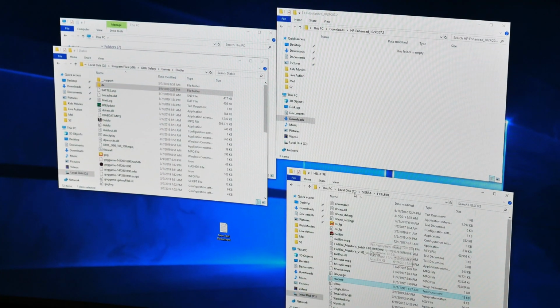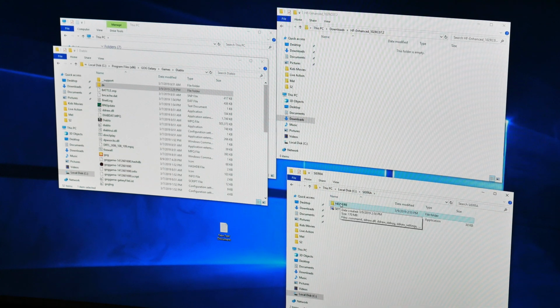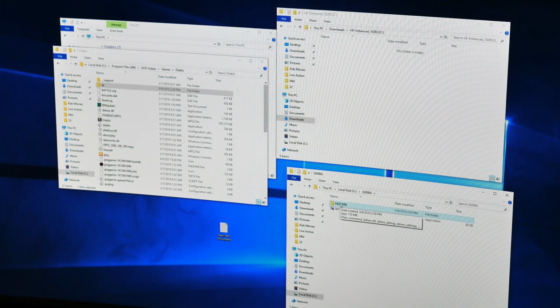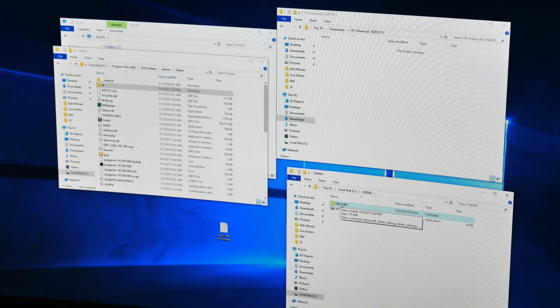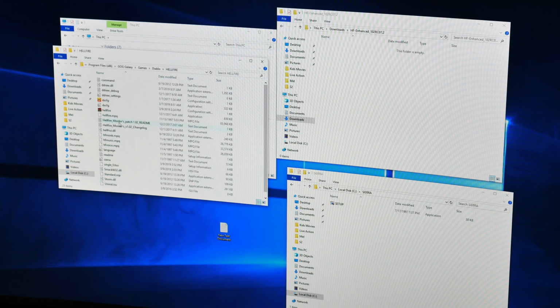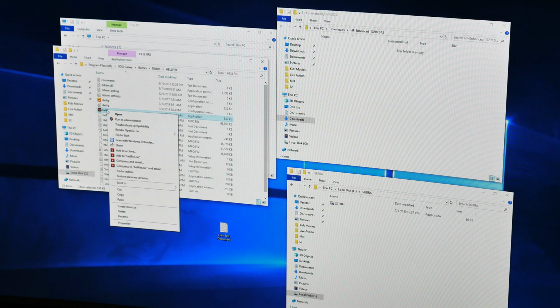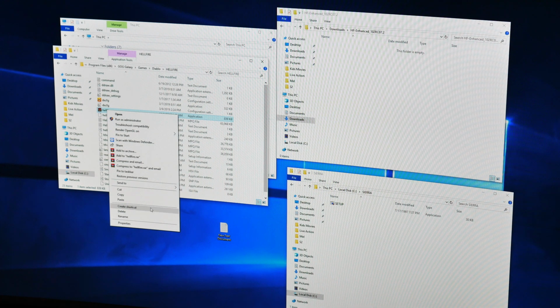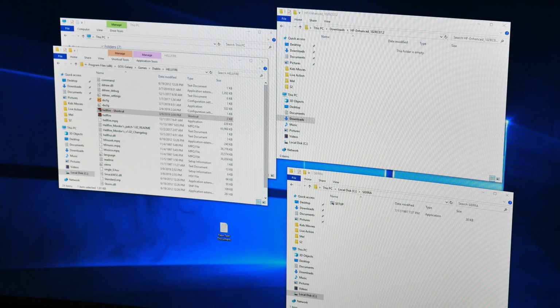Alright, before we go, I want to show you a couple things. Once you've installed Hellfire, you can do this before or after you've copied the files to it, it doesn't matter. You can move the Hellfire folder over to your Diablo directory, and it'll still run just fine. And just so you have easy access to Hellfire, just right-click on the application for it, create shortcut, drag it to your desktop. Good to go.